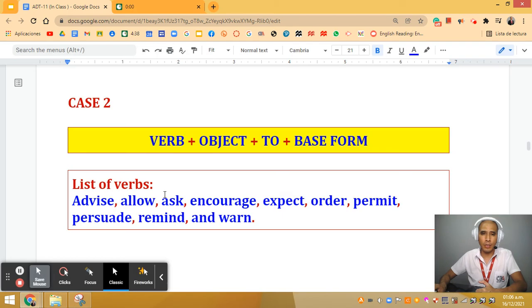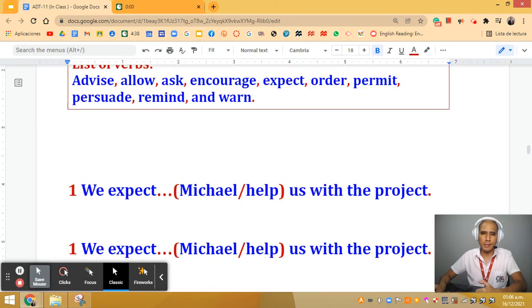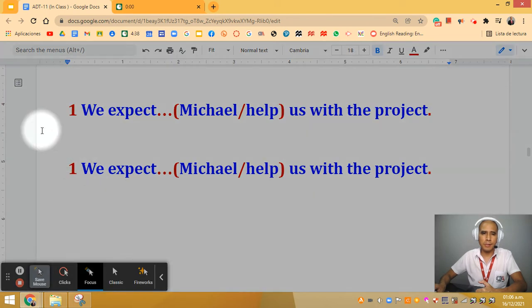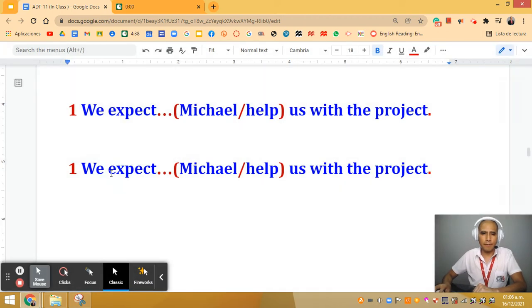In order to understand much better this case number 2, let's start with the first example. So what do we have here? Here it says, we expect, here we have Michael, then we have the verb help, us with the project. So what do I do in this case? Let's see. Expect is the verb, all right? So Michael is the object. So in this case, I copy Michael.